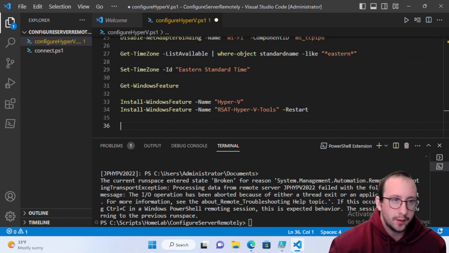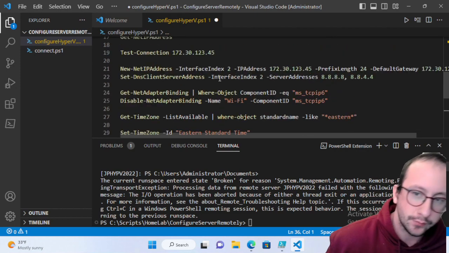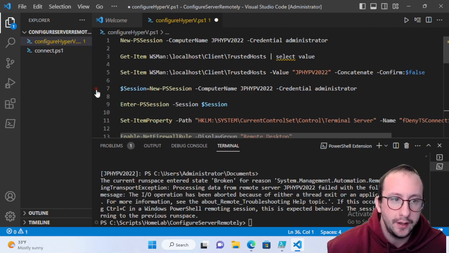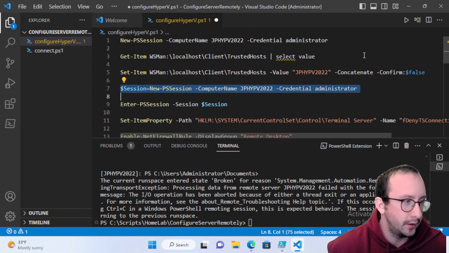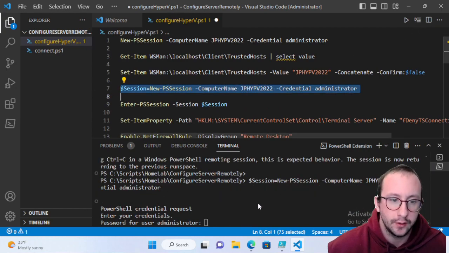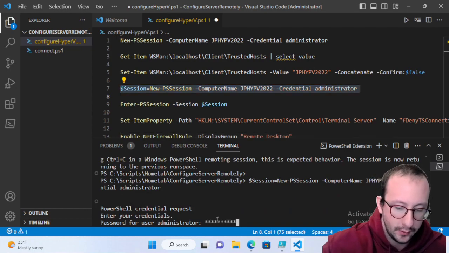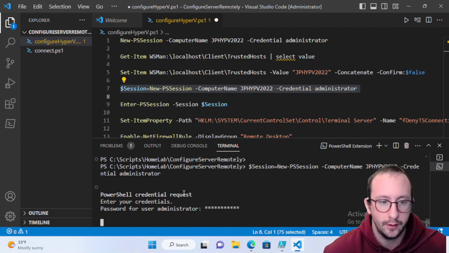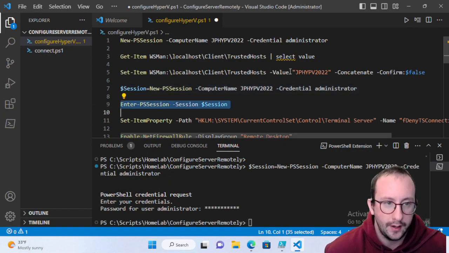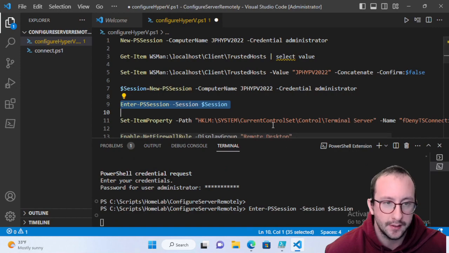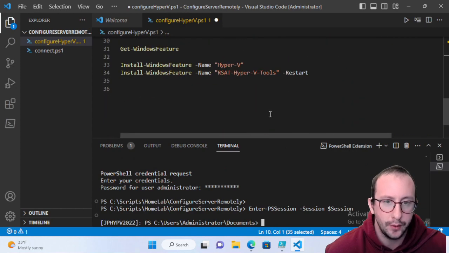All right, so the laptop is booted back up here. So all we need to do now is actually go ahead and relaunch our session here. So let's go back up here. We're going to launch our session into our session variable, type in our password. And we are in. Let's go ahead and enter the PS session. So we're actually in the computer.